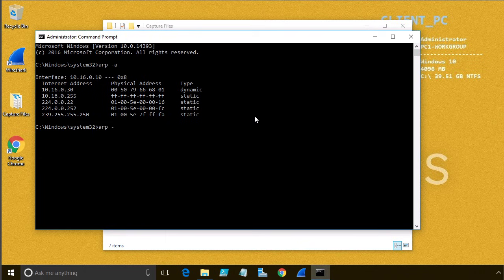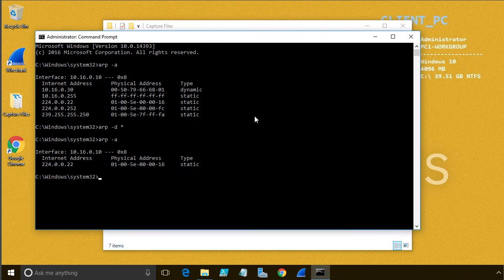That's arp -d *. And that's going to remove everything from Bob's local ARP cache. So if we do an arp -a again, he now no longer knows about 10.16.0.30. And before we try to reach that device, let's go ahead and do a capture.